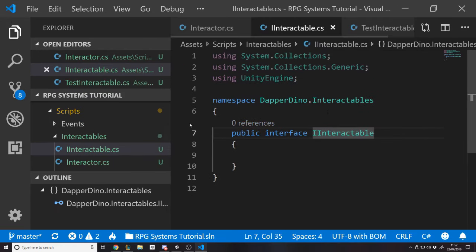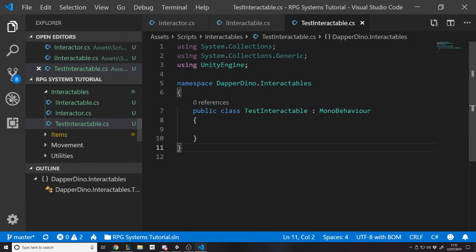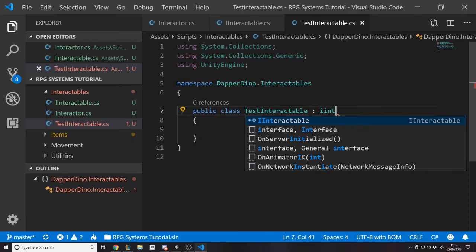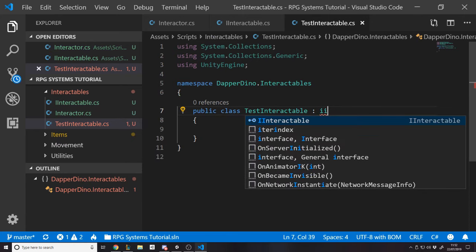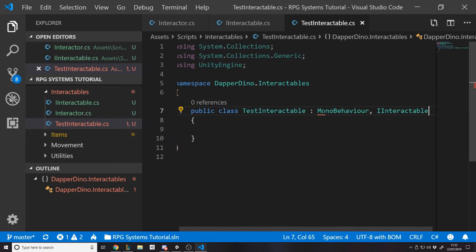Let me zoom in again for you guys. Actually, that's a bit too far in, I think. Okay, that's fine. You guys can read it. I can see on OBS it looks okay. So we've got our interface for interactable, the interactor class, and TestInteractable inherits from, oh sorry, IInteractable. But it also has to be a MonoBehaviour. So make sure you've still got MonoBehaviour there, comma, IInteractable.